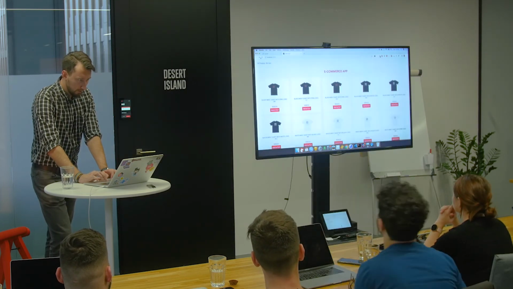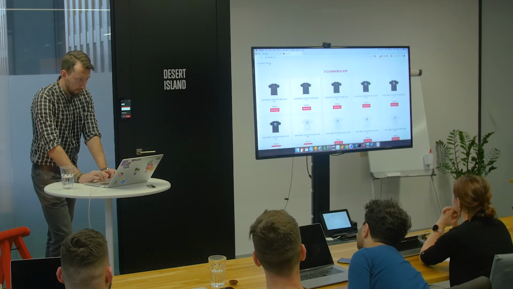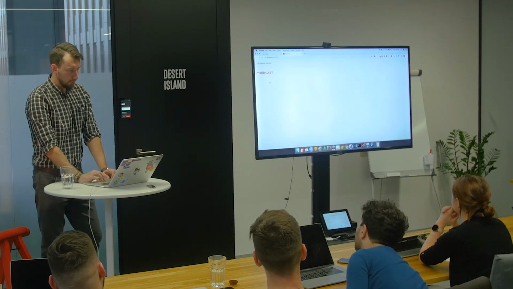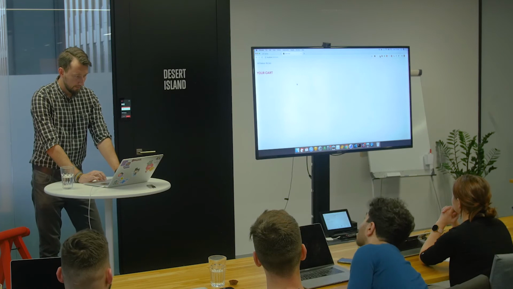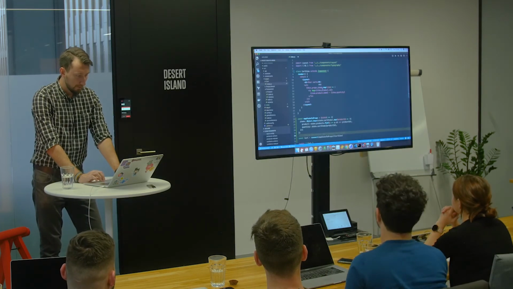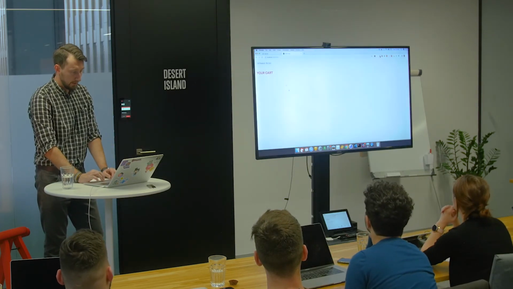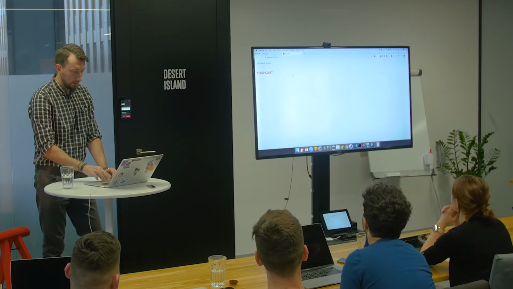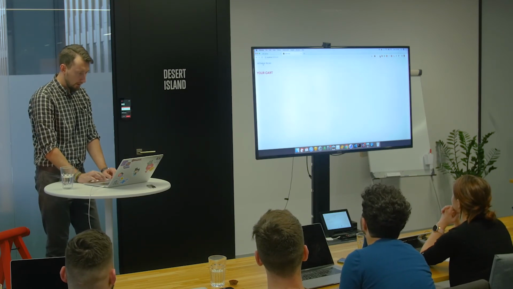So if we go to the browser and go to my cart page, as you can see, it no longer breaks because it receives the items props, but since we haven't added any items to the cart yet, it doesn't show anything.